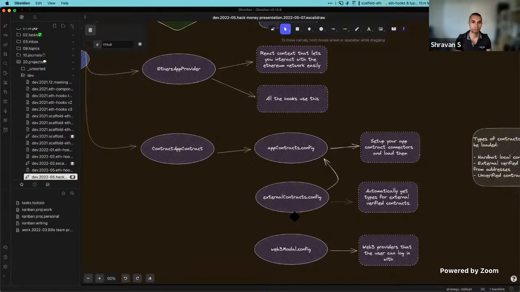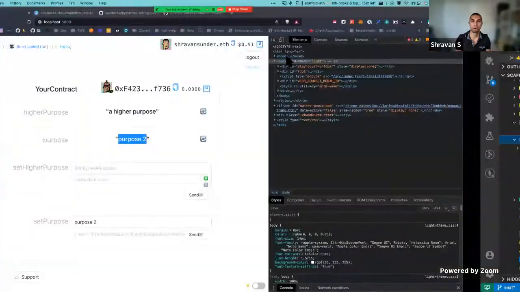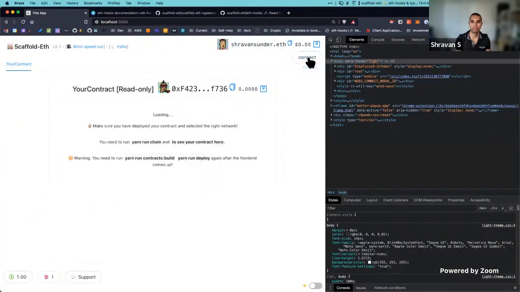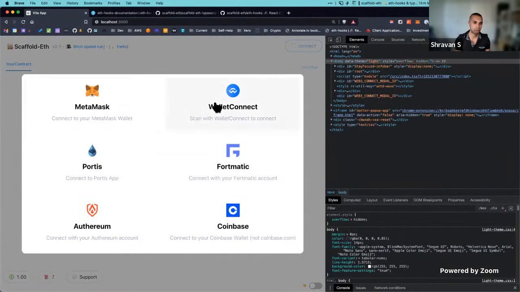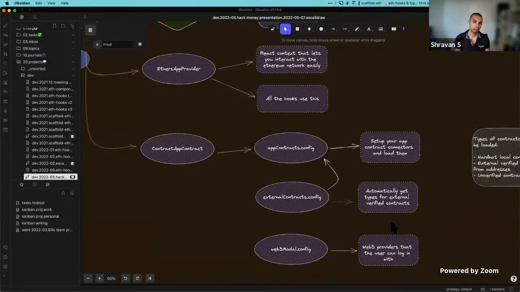And Web3 modal is basically configuring this modal. Right now I only have MetaMask and WalletConnect. Maybe you have some other things you want to add. You can easily do that with that. And so it's very little config, and the configurations are all in one place.